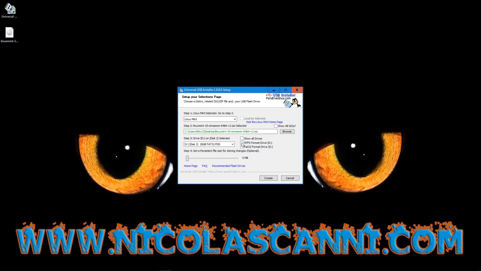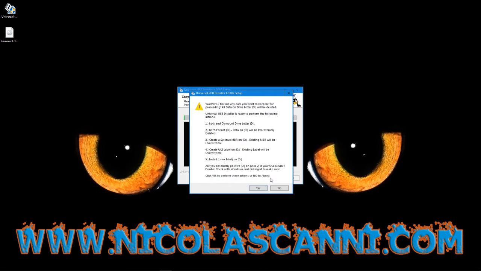In addition, I leave around 2 gigabytes of persistent file size. This is a data room that allows you to save data changes back to the USB storage device instead of leaving the information in system RAM. This data can be recovered and used again on subsequent boots, even when booting from different machines. When ready, click the Create button. A final warning will show up. We read it carefully, and when we're sure, we click on Yes.